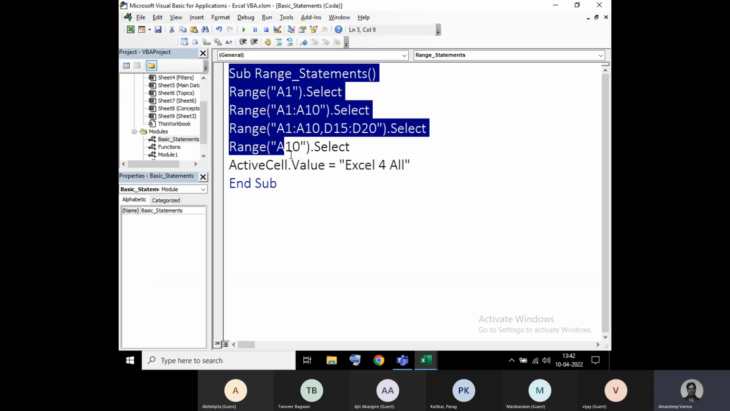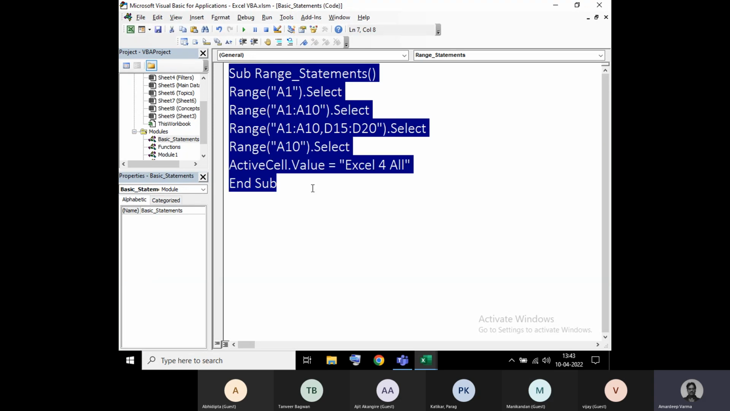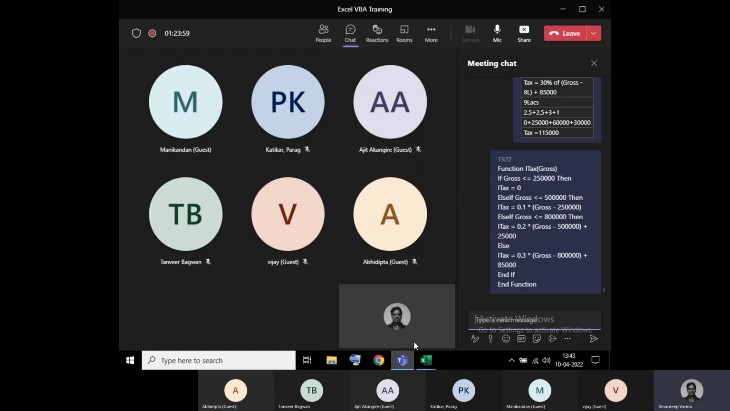I'll copy and paste it in the chat. I want all of you to run this step by step.